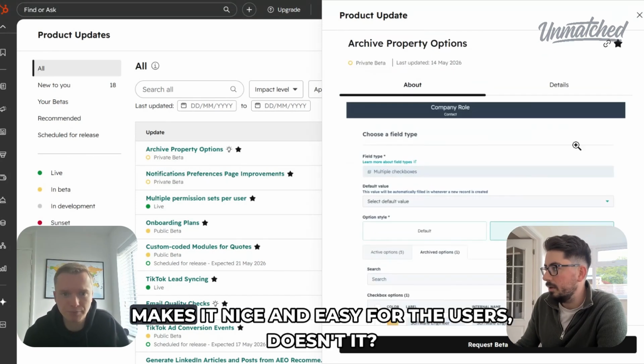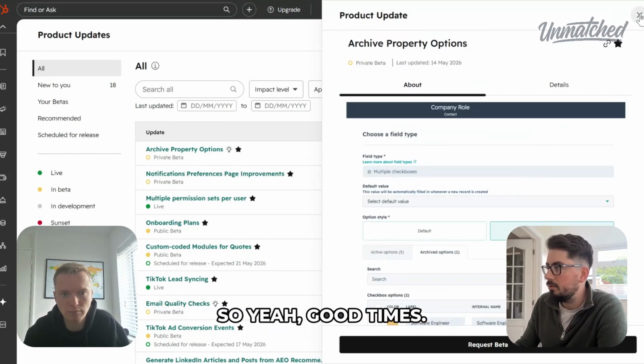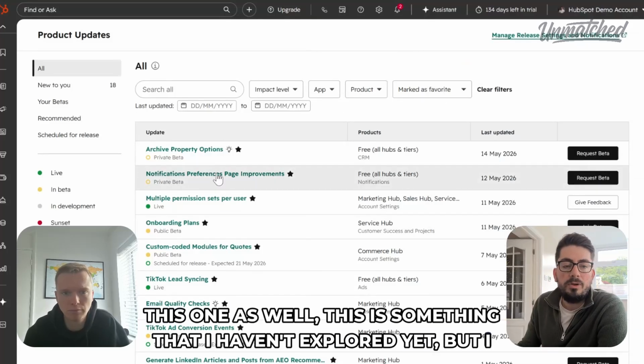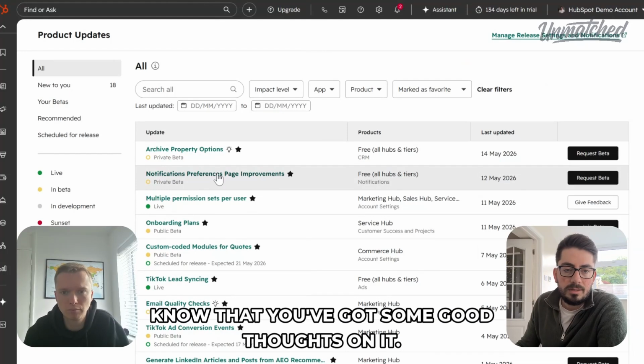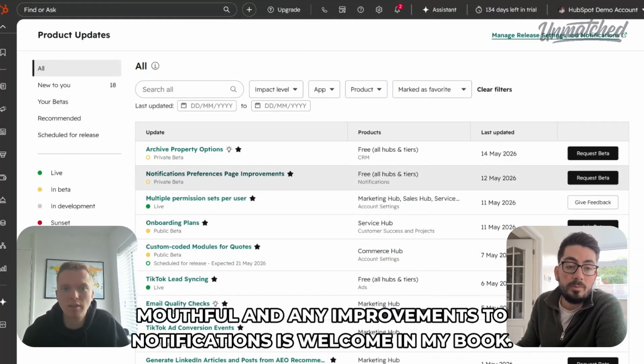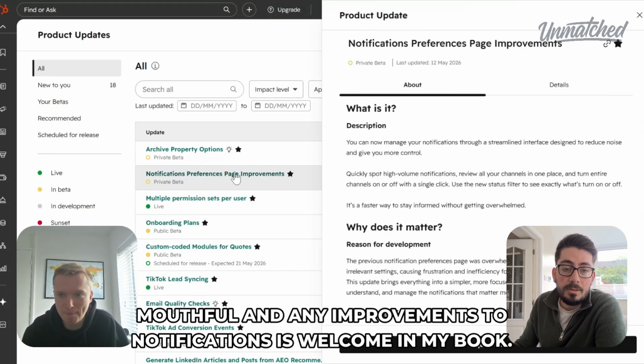Nice. Yeah, I like that. Makes it nice and easy for the users, doesn't it? So yeah, good times. Love that. This one as well is something that I haven't explored yet, but I know that you've got some good thoughts on it. It's notification preferences page improvements, which is a bit of a mouthful, and any improvements to notifications is welcome in my book.